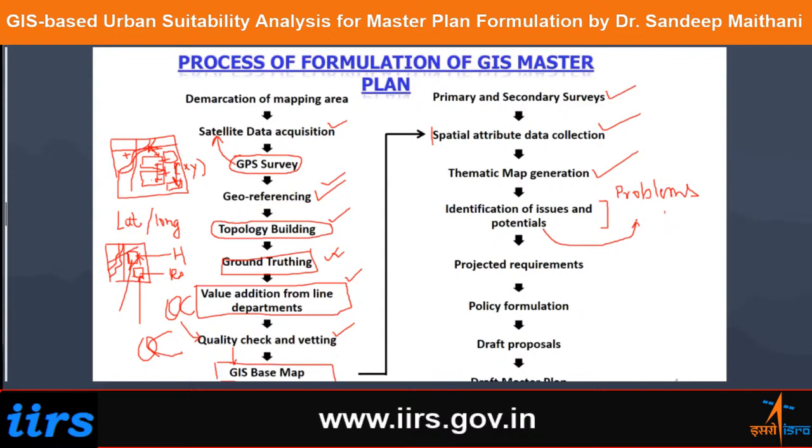So first we analyze what are the problems in the city. Why are these problems there? It may be because of a particular growth strategy that we are following. A lot of reasons can be there. So first we do identification of problems, and then we identify what are the various potentials of the city. Potential means, can it develop as a tourism city, or as an industrial city, or it may be a service center we can develop. Then, based on the existing problems and the potential, we project the future requirements of water, electricity, roads, and infrastructure such as schools. Then we do what is called a projected requirement.